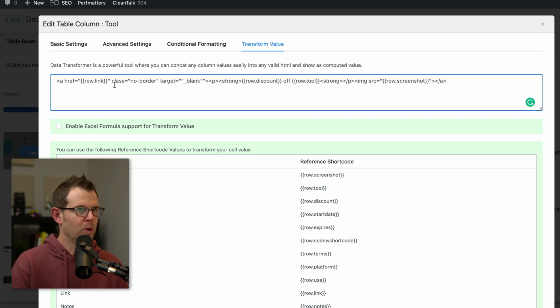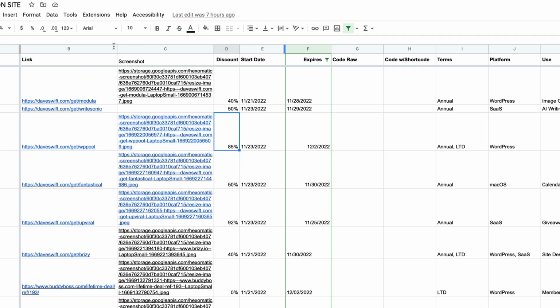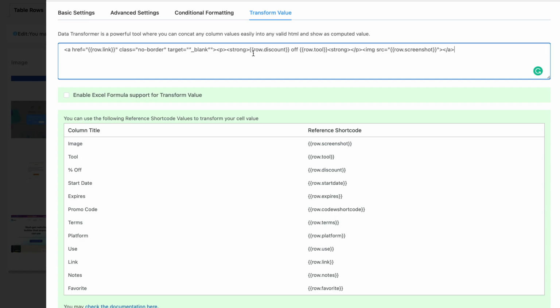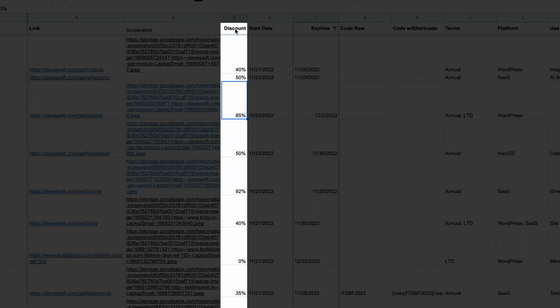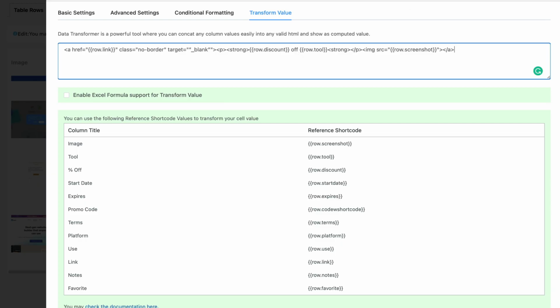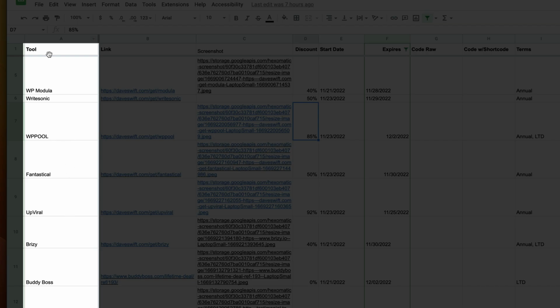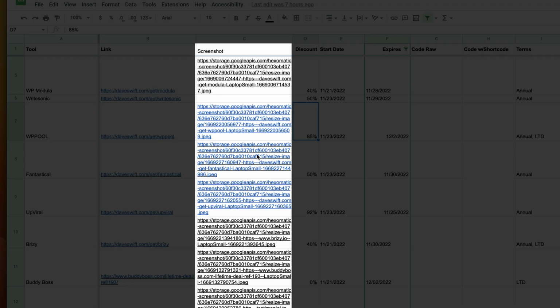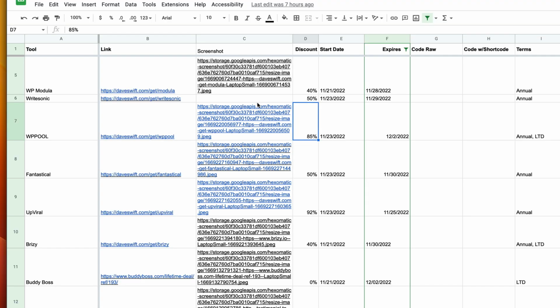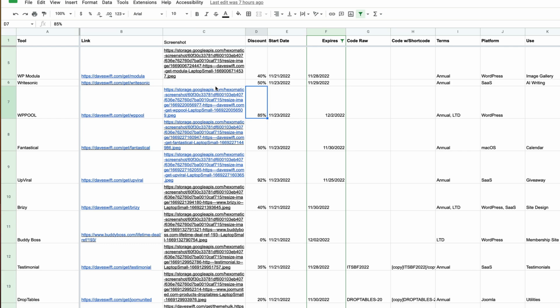So row link is going to be right over here on the spreadsheet, link. Row discount is going to be here on the spreadsheet, discount. Row tool is going to be the name of the product itself. And then finally, row screenshot is right here, which is actually just a JPEG, a screenshot that is automatically populated of the image. Well, it's semi-automatically populated. Let me show you how that part works because I think it's kind of cool.